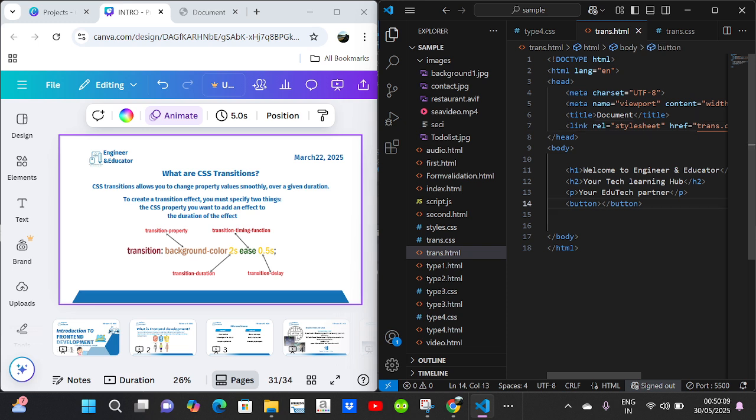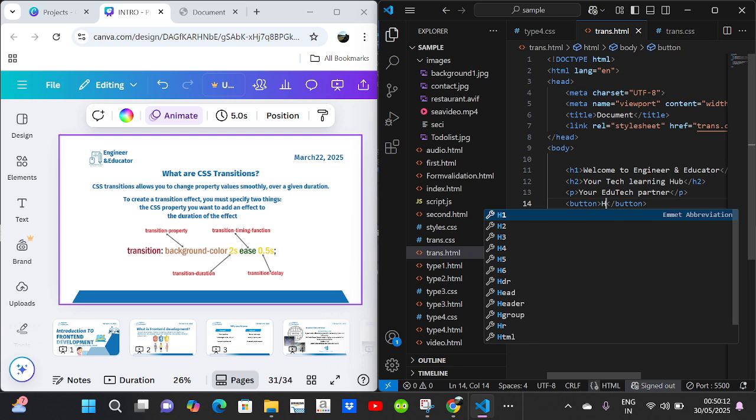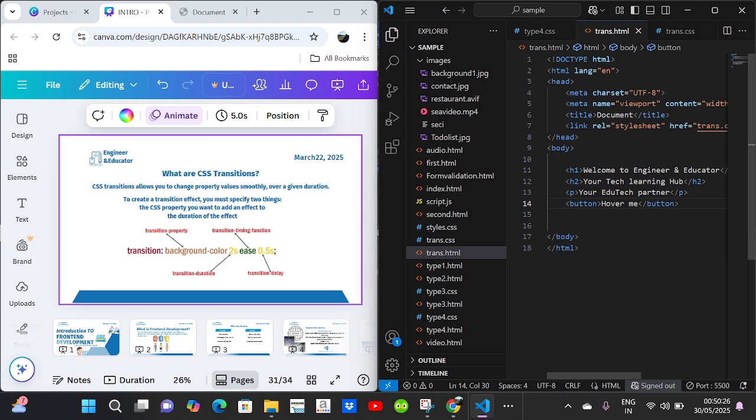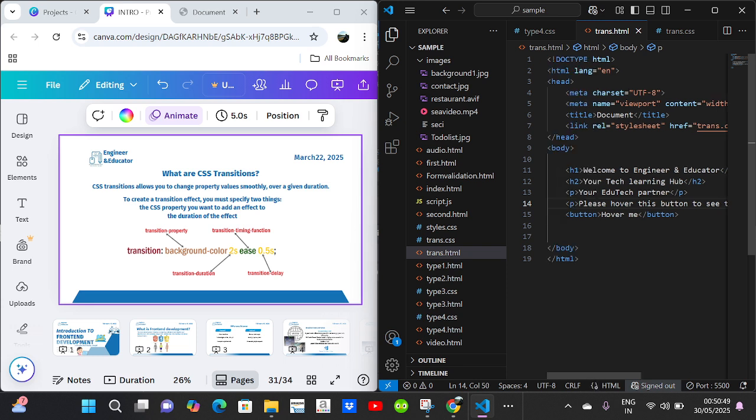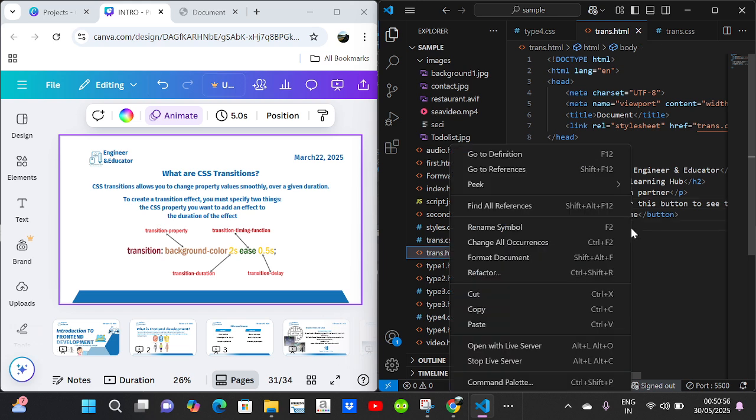Now here is a button, right? Let us make a transition for that. When we hover, the button must change its color. That is the transition we are going to apply. So I'm just giving the text: please hover this button to see the transition. Okay, hover me. The button is saying hover me. If you hover over this button, you must be able to see the transition.